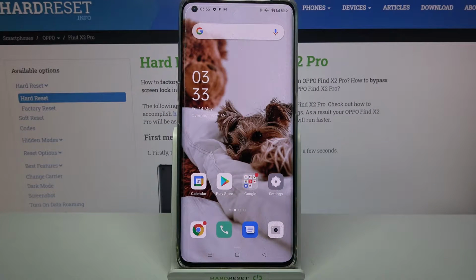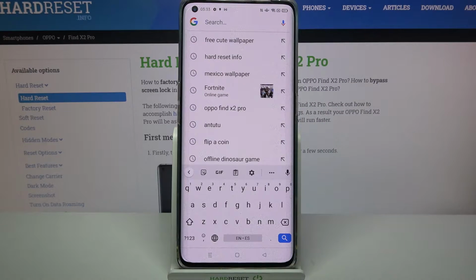Hi, in front of me is the OPPO Find X2 Pro, and today I would like to show you how you can customize keyboard's theme on this OPPO.